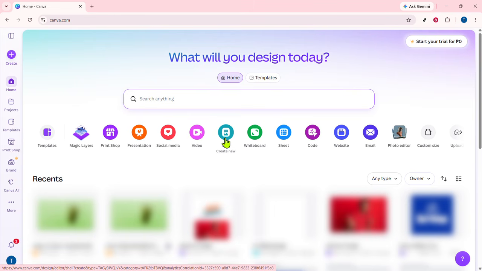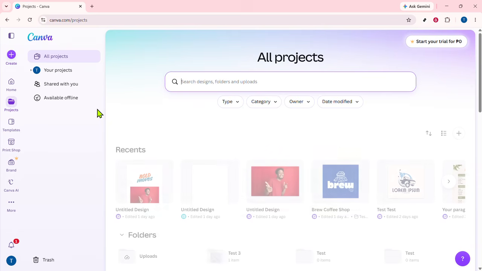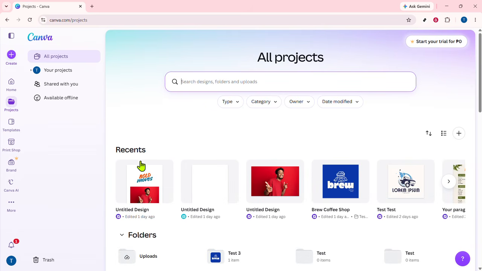After that, stay on the same page and look toward the lower left area of the screen. There you'll see the trash section. Go ahead and open it. This is an important part of the process because moving a design to trash does not permanently delete it right away. It simply places the file in a temporary holding area. Inside the trash, find the same design you just moved.